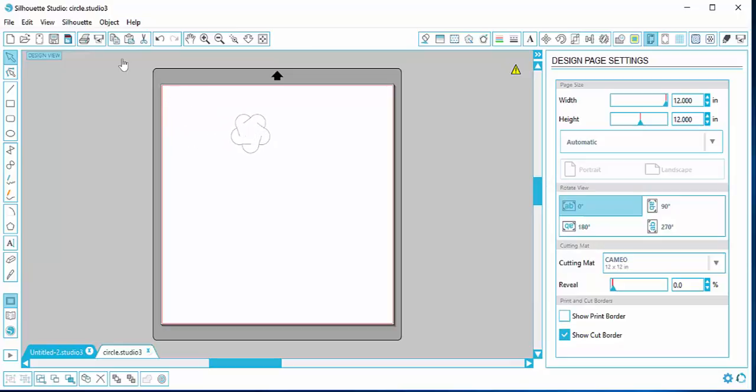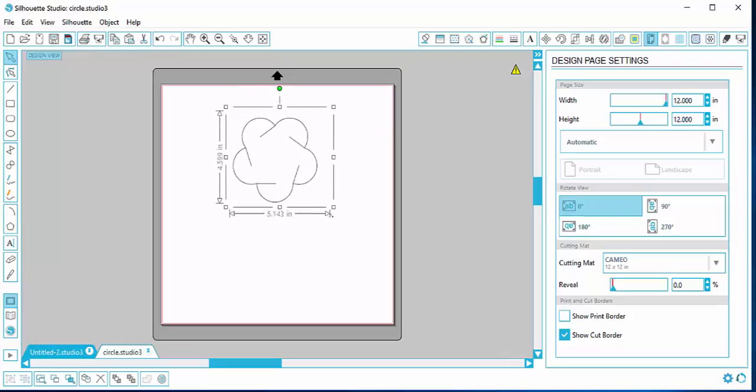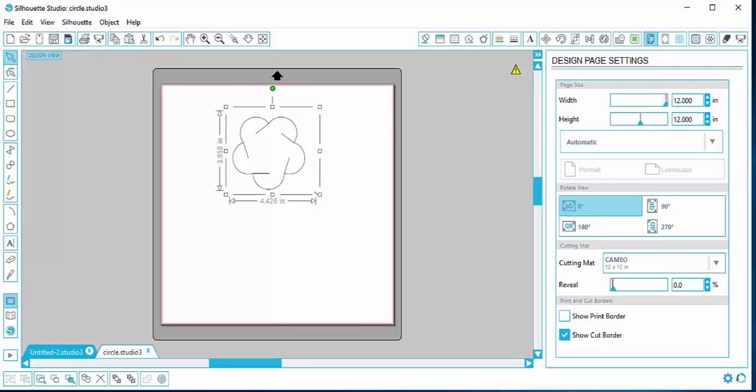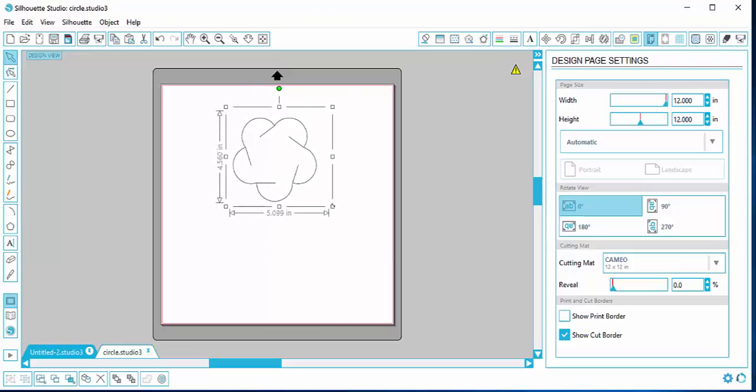Now I can hold that file. I can move it on the screen. We can resize it by clicking the corner and making it larger or smaller, depending on what you do. I'm going to make it about 5 inches, just so we can see it nice and big on our screen. Okay, so there's our file.